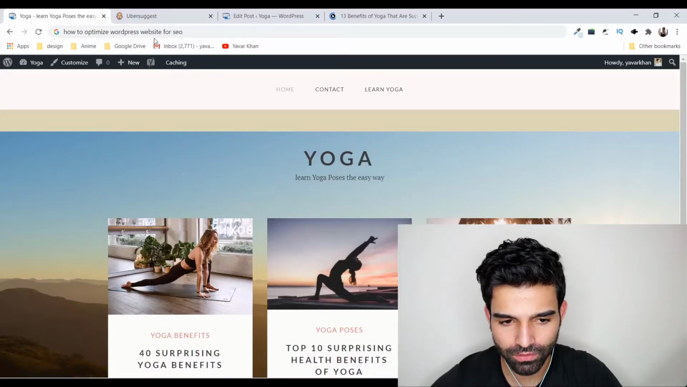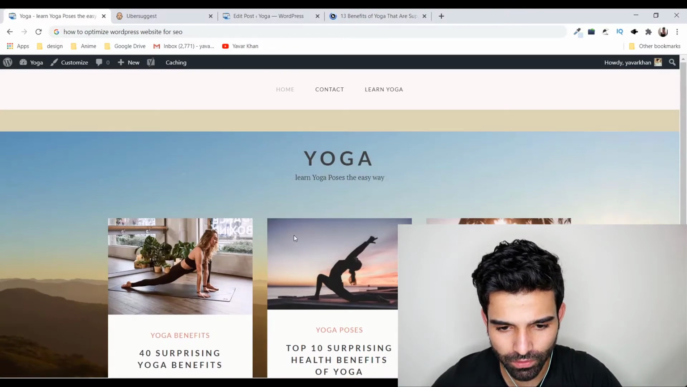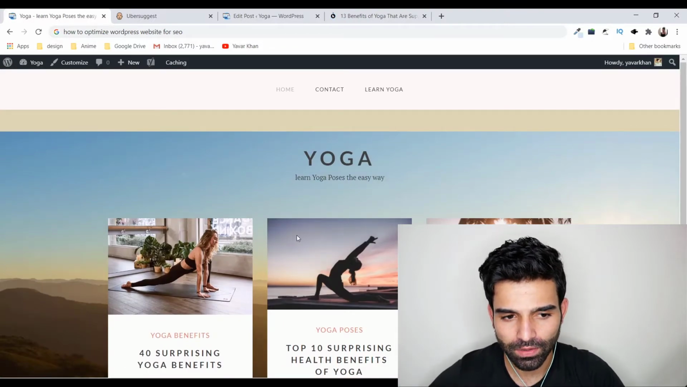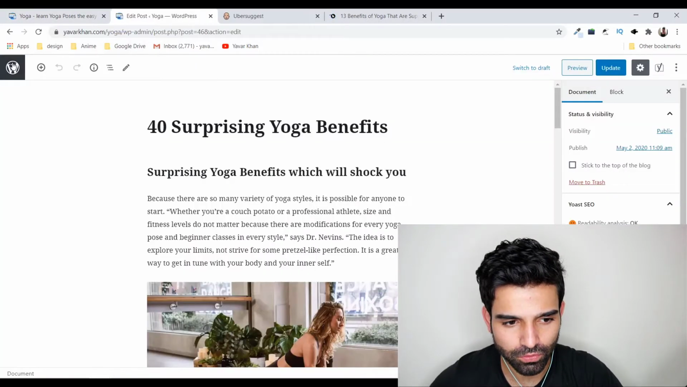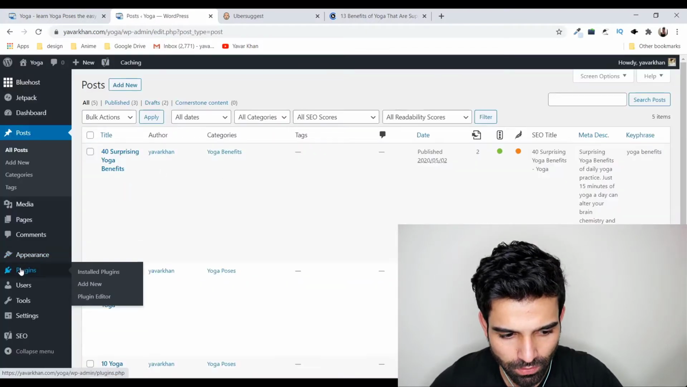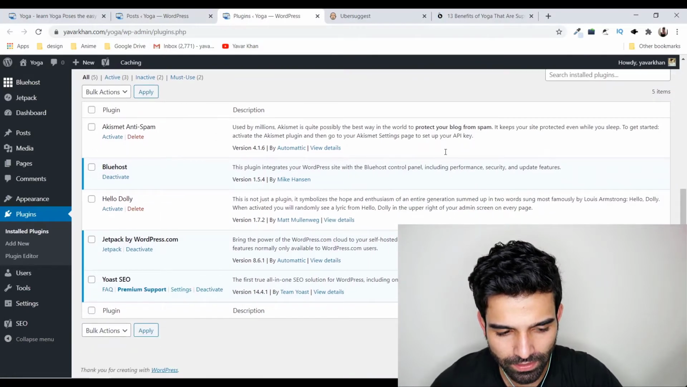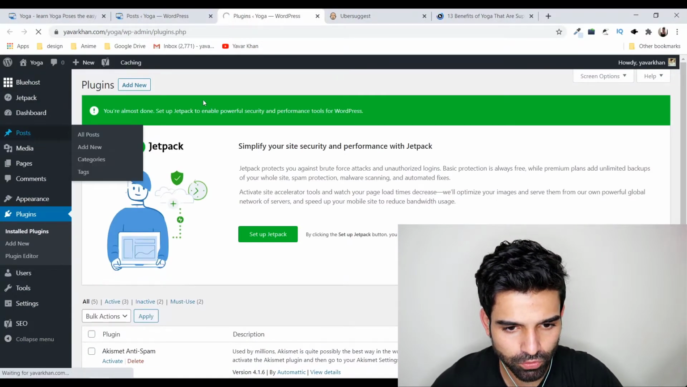So guys, first things first, you need a WordPress website. As you could see over here, this is one sample WordPress website. So the way you can make your website SEO optimized is go back to your dashboard. So this is my WordPress dashboard. Go over here. So the first thing is install a plugin. So the plugin which I install is Yoast SEO. Okay, so once you install this plugin, just go over here on post.